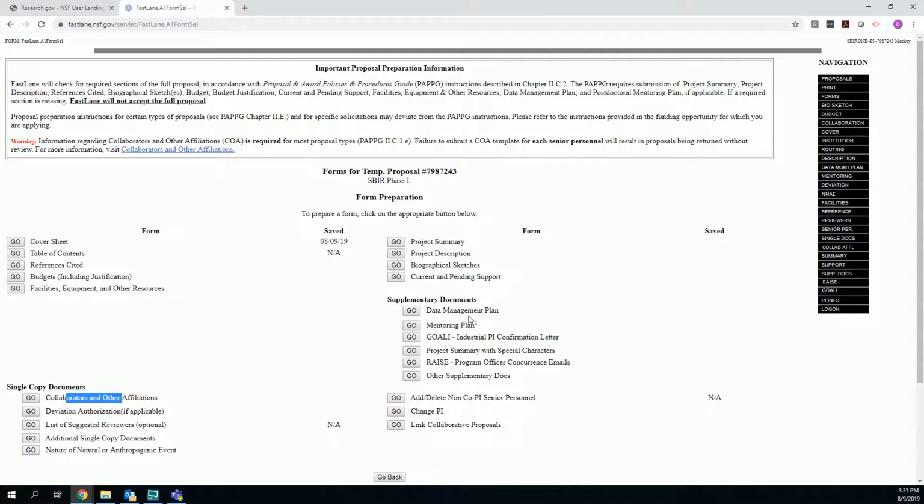The only other things you have to worry about are a data management plan. If you're using PhD or doctoral students, they do need a mentoring plan. Typically, though, that's only if you're working with a university or somebody else that has postdoc graduates on it. And then, of course, if you actually have letters of support, they would go into the other supplementary documents.